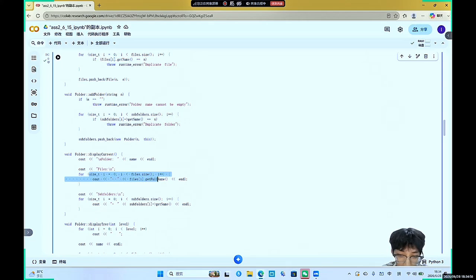After that, it prints the word subfolders and loops over every subfolder, printing just its name. The function only shows what is directly inside the current folder. It does not look any deeper.